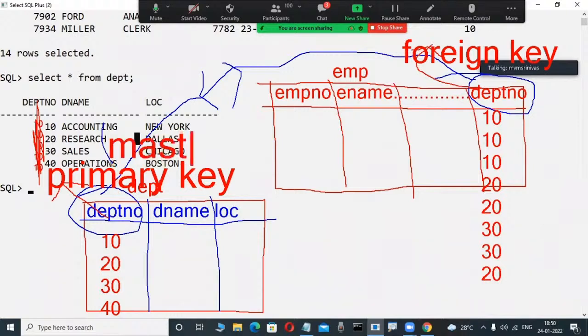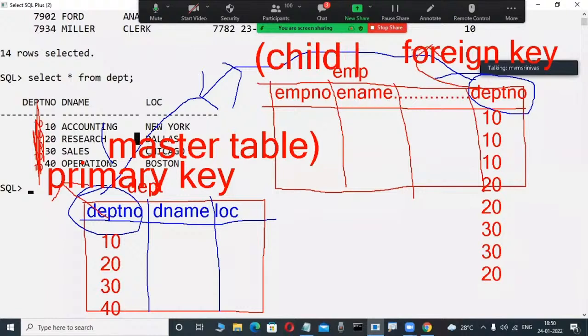Observe here, this is a master table, because the primary key is available. That table is called a master table. Where the foreign key is available, that table is also called what? A child table or detailed table. Why in a project are we establishing a relationship between tables, with primary key, foreign key, and unique key? So many things are there, don't worry.